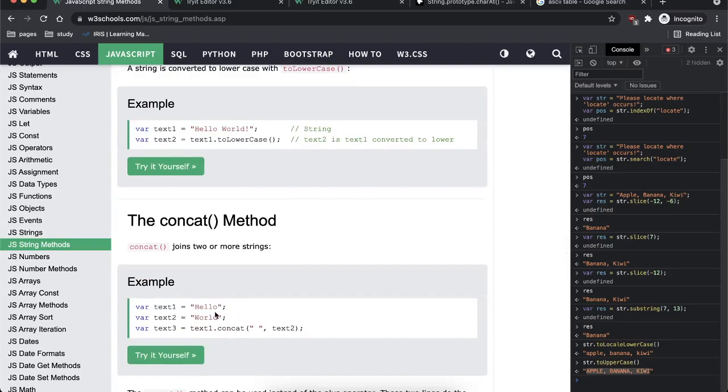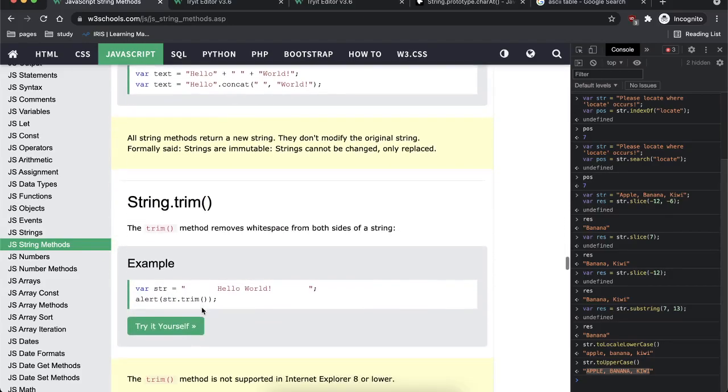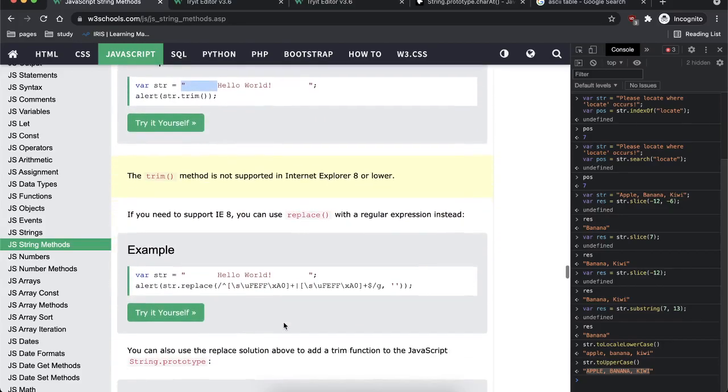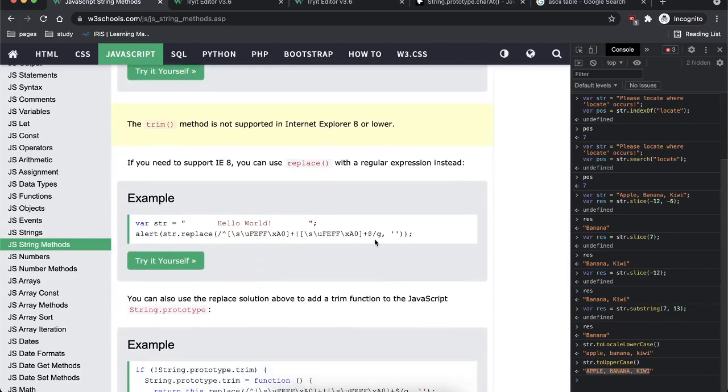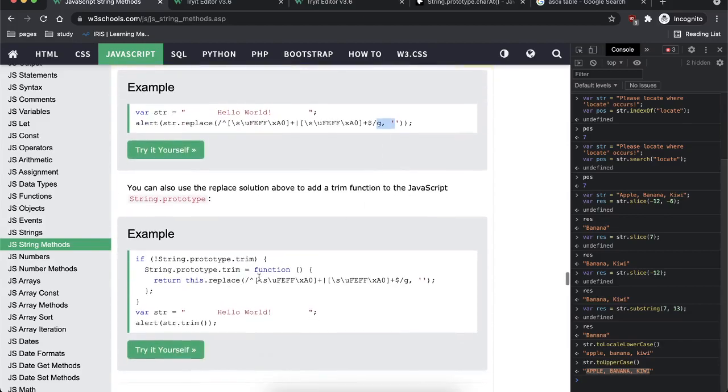Concat is something that connects two strings together. So if we do concat with these two strings, it will print as hello world. Trim is like, if there is any white space, it will remove this white space and convert to a single string without the white space. Replace is something which we learned before. It can use a regular expression as well. This is a regular expression. I believe this is matching white space and everything, and then it replaces with the empty string.